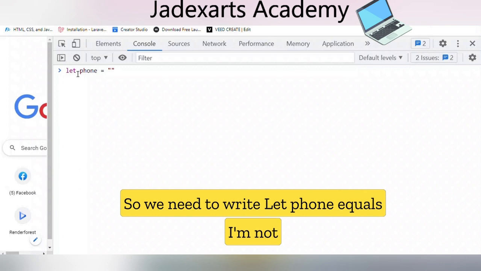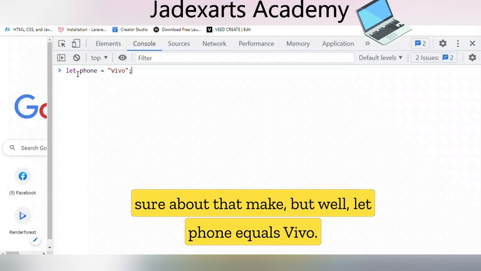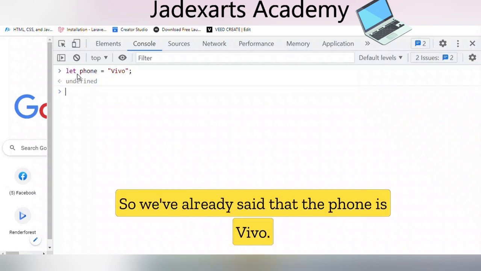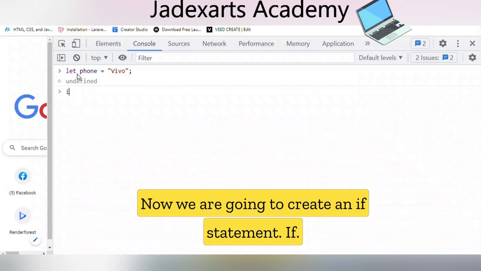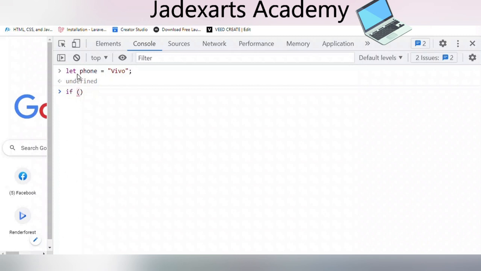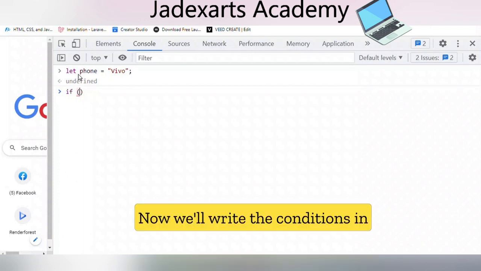So we're going to write let phone equals, let's see, Vivo. Although I'm not sure about that make, but well, let phone equals Vivo. That is the variable. So we've already said that the phone is Vivo. Now we are going to create an if statement. If, now we'll write the condition in the bracket.